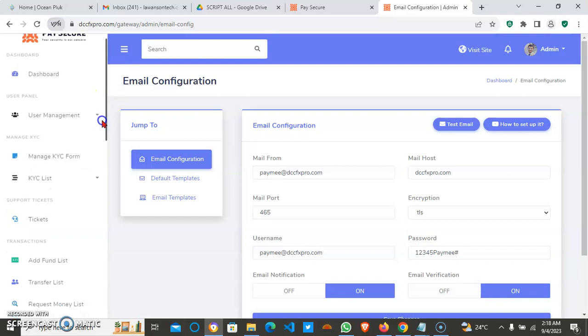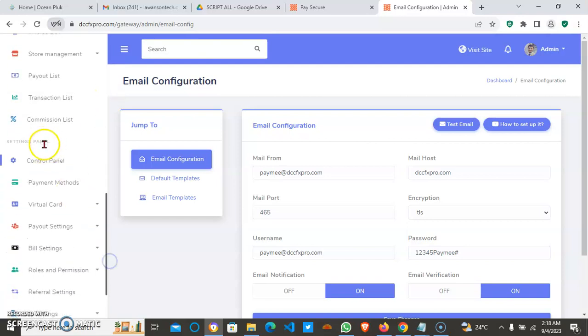You come to our control panel and follow all the necessary setup, the logo, the name and everything. You can change all the logo.